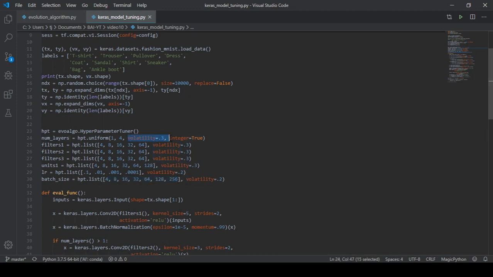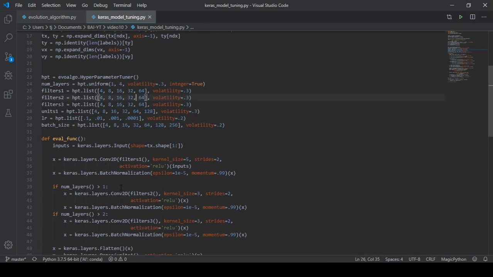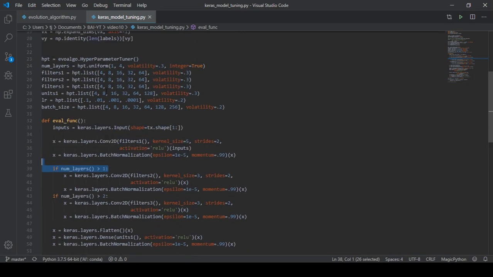Now the volatility here stands for how often the mutation should occur. We don't actually want to mutate the learning rate and batch size that often, but we definitely want to mess with the architecture. So that's why these values are a little higher than these two. And then I enable integer here because we only want 1, 2, 3, or 4, or 3 I guess is the max. Actually, no, yeah, it will be 4.